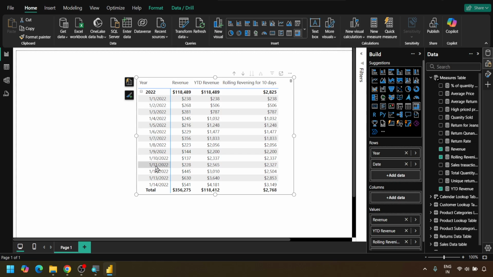However, on the 11th January, the YTD revenue became 2565, but for the previous 10 days it became 2327, which means that this is showing the revenue from 11th January till 2nd January. It's not taking account of 1st January, because this is the rolling revenue number. I hope you understood how to use these time intelligence functions for your analysis, and these can be enhanced and used in further things. So thank you so much for watching.